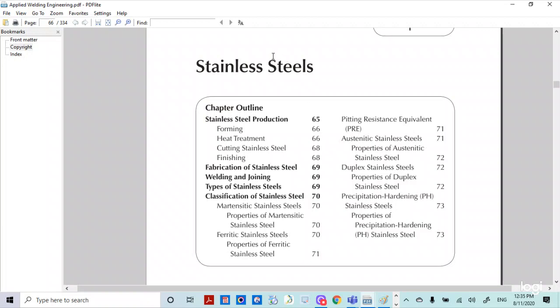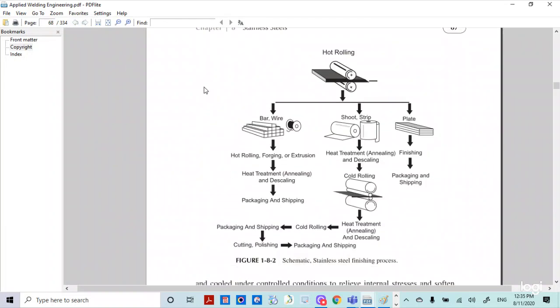PCCA is the methods to produce cast iron and stainless steel, the finishing process. So this is the production methods of the stainless steel finishing process, which you can see on page 68. Now page 75 covers non-ferrous materials.